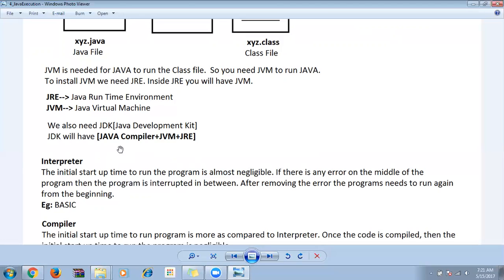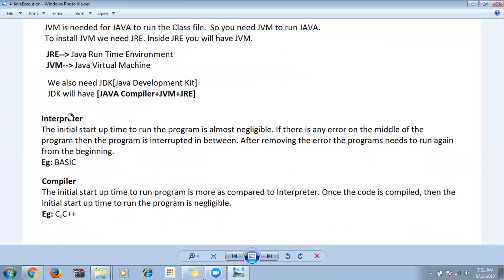So now we know what JDK, JRE and JVM are. JDK is the complete set: the compiler, JVM plus JRE, and some extra information. Now, interpreter and compiler. The difference we discussed is at the execution level. An interpreter does line by line execution. A compiler compiles the whole program first, and only then goes for execution.